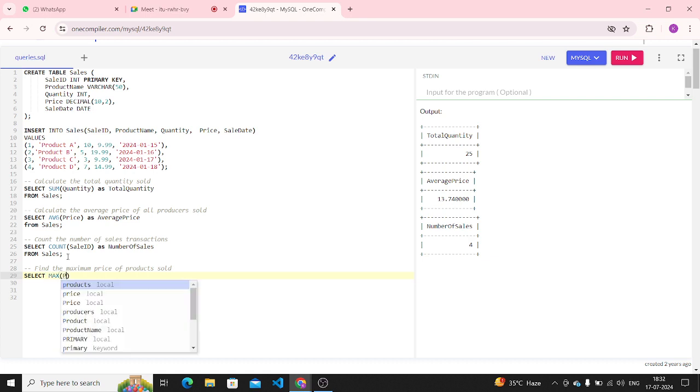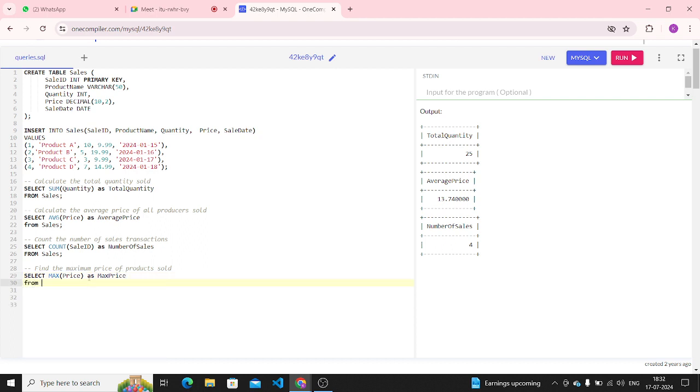Okay, so you know that the max aggregate function will give you the maximum value of the column from which we want to fetch. So this is how you have to use the max keyword. This is your max function for fetching the maximum value of a particular column, and it is going to be shown as max price. Then from, you have to mention the table name, then semicolon.